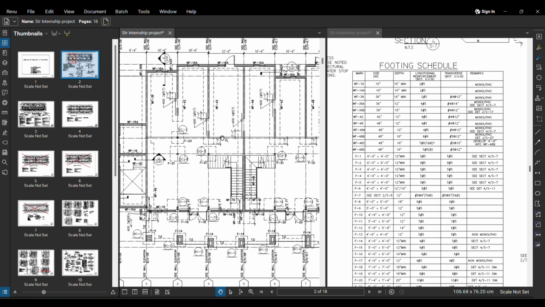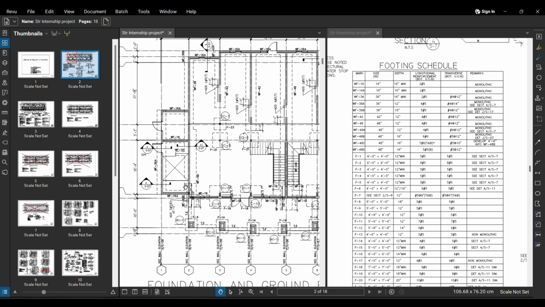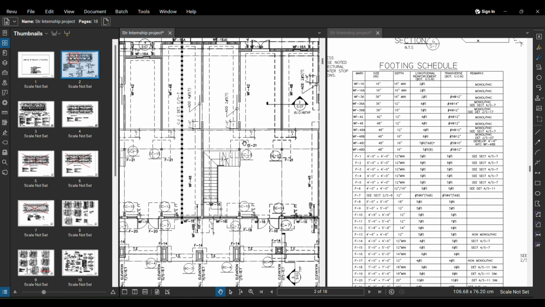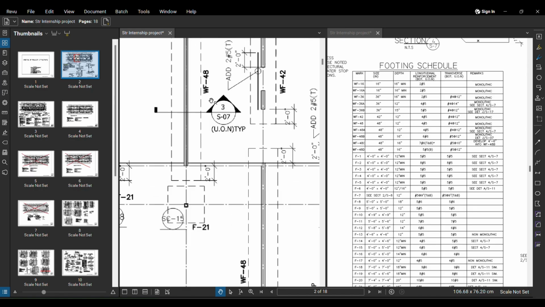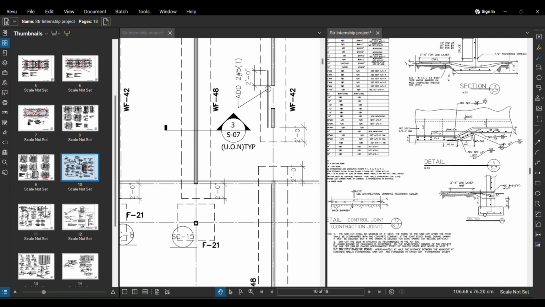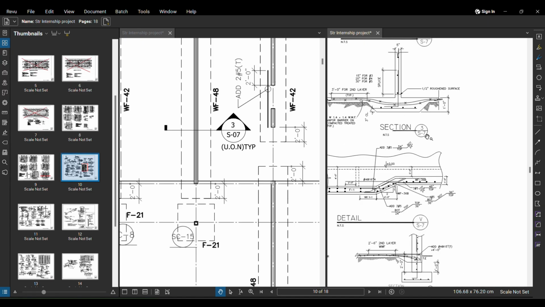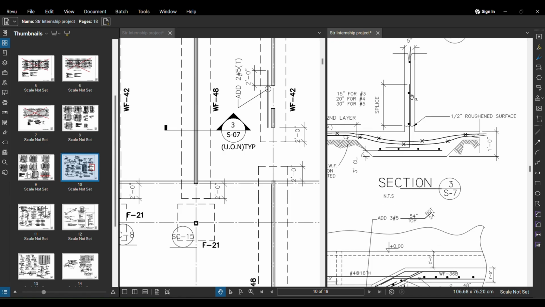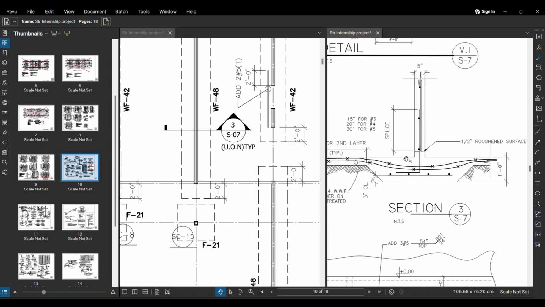Let me check. Do we have some WF42 here? Not. Let's take the WF48 here, right? This will be visible on page number 7, and this will be the third section on that particular page. So we have page number 7, and the third section. Can you see, guys? This sort of wall footing is of this type, so it blends into the slab of the foundation. So this sort of footing will be created according to this section.